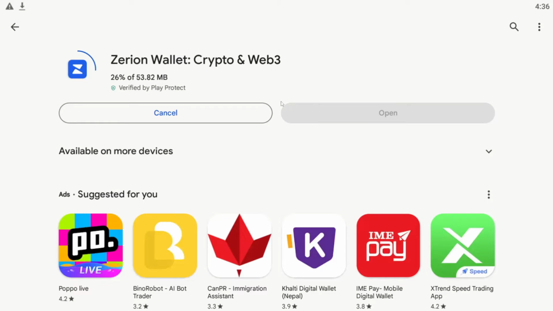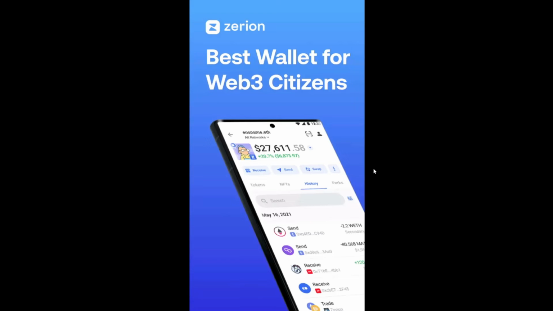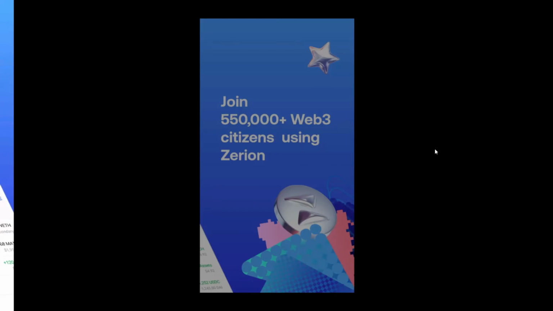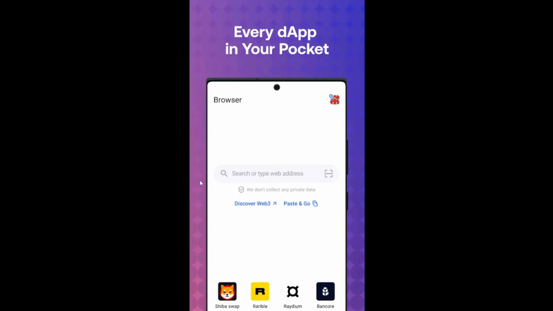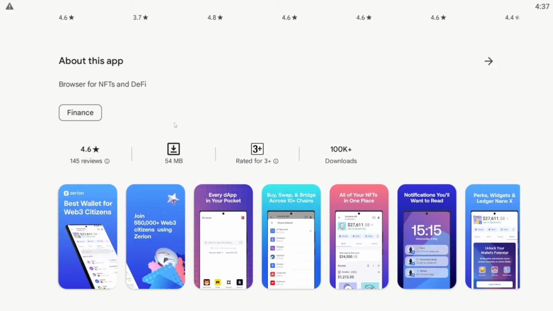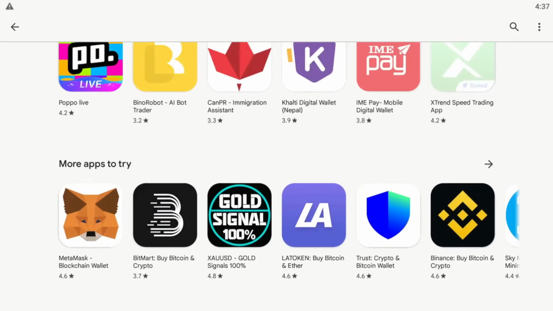Just wait for a while until the installation is completed, and when it is done, you will see the open button. You can simply tap on open and this will open up the Zerion wallet application on your device. You can now proceed with signing in to your account or signing up for a new wallet. And there you have it. That is how easy it is to download the Zerion wallet application on your smartphone.